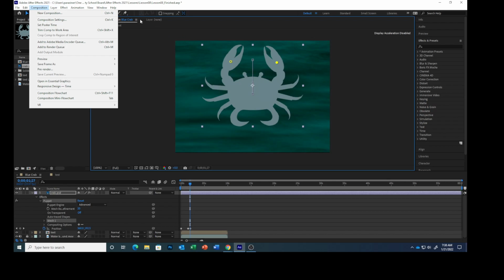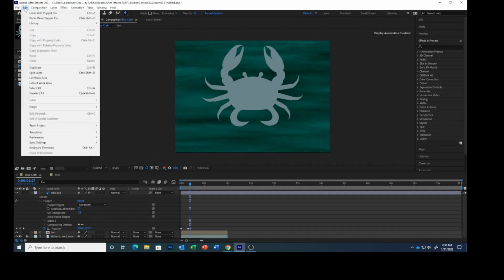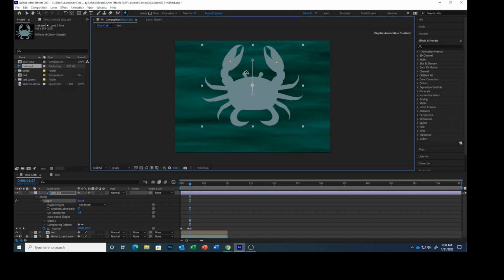Select the puppet position pin again. What did I do? Place additional position pins at the top of each antenna, at the end of each side leg, and at the tip of each of the crab's swimming legs. So, click, click.